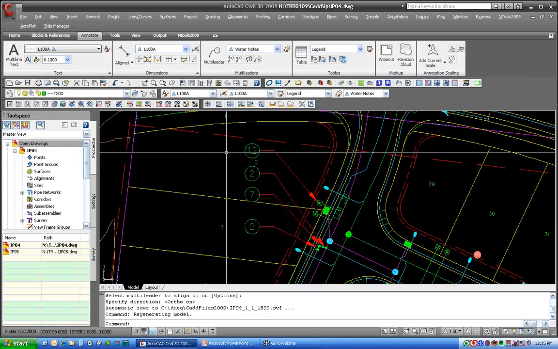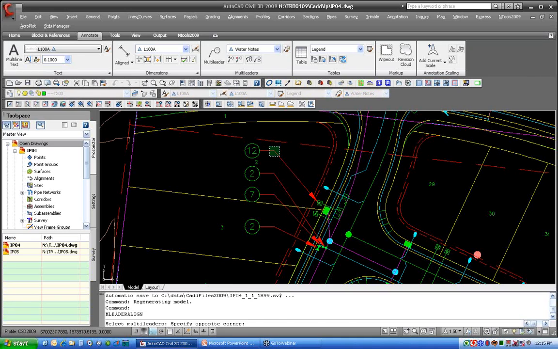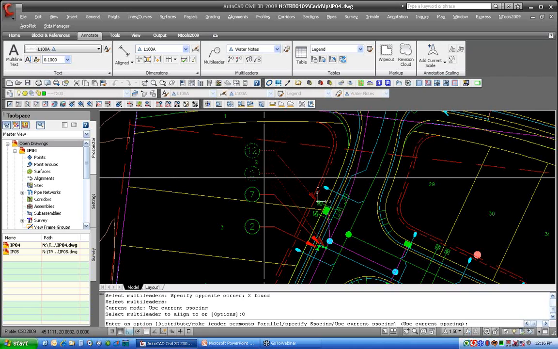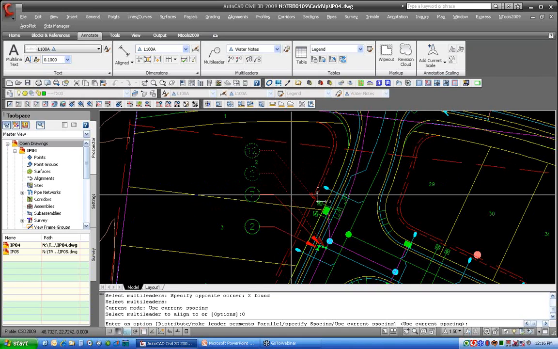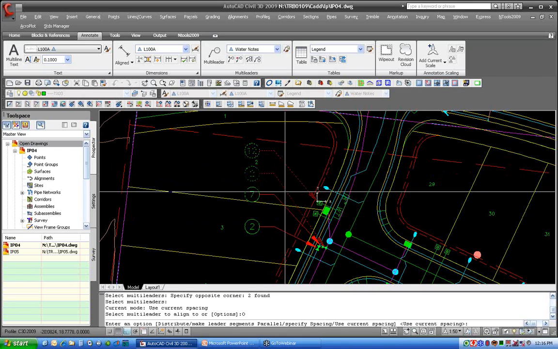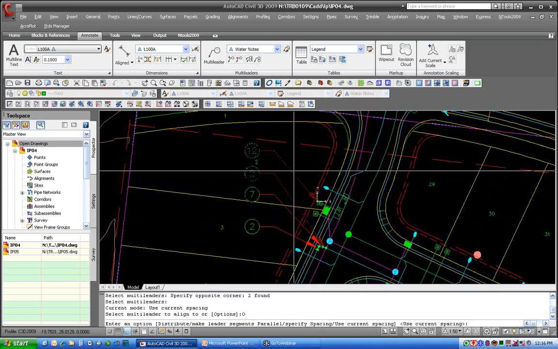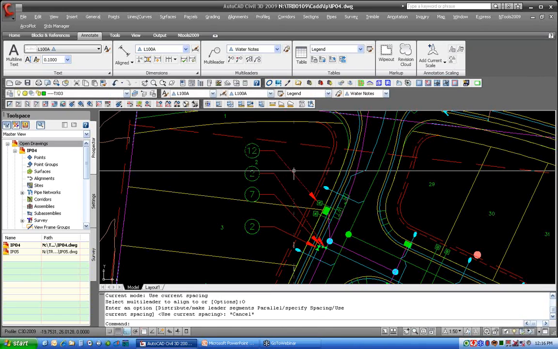All right, and there are some other options for the aligning here. We'll just grab a couple of them. If I go O for options, I can do distribution where I can control the spacing between them. I can make their leader segments parallel. So if I want these two to be parallel to each other, I can have them do that. And I can also change different spacing options on here. All right, but I'm not going to change those.